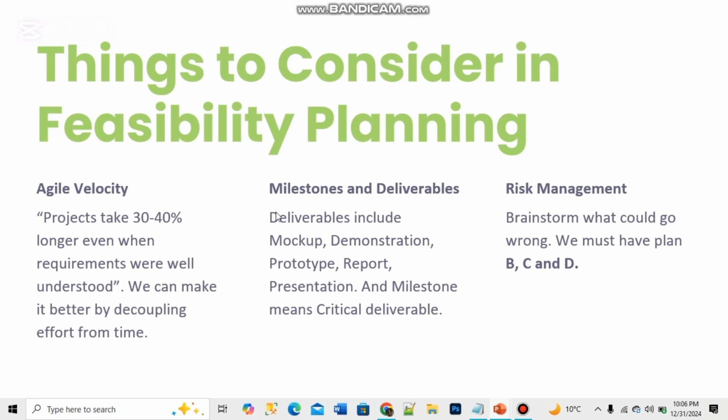Milestones and deliverables. Deliverables include mock-up, report, demonstration, like videos we show to the client, prototype, presentation. Milestone means critical deliverable. So if we are doing a term project, then a critical deliverable can be a mid-project evaluation where our teacher asks us to bring our project and show our current progress.